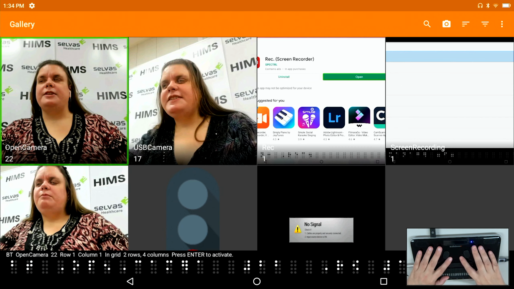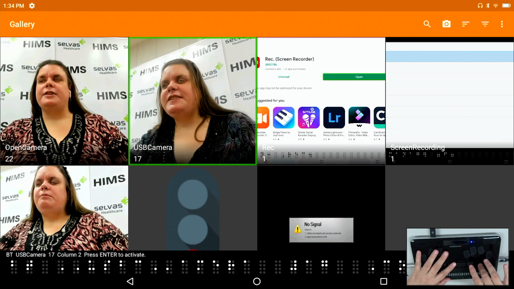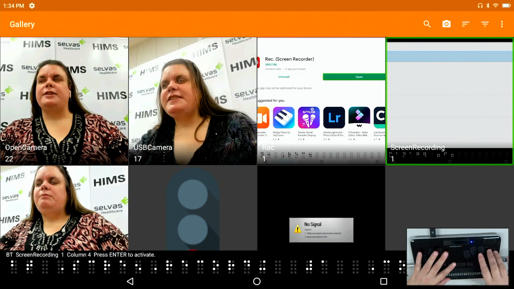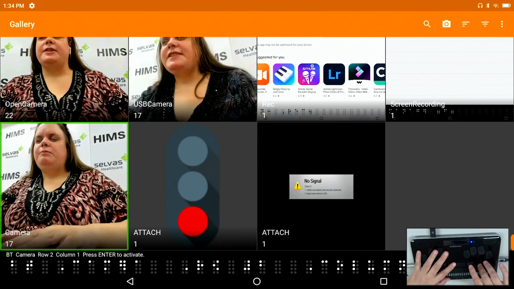Okay, so now one nice thing about this is that all my videos are organized by application. So if I press F3. Button USB camera 17 column 2, press Enter to activate. Okay, there's a USB camera. Button Rec 1 column 3, press Enter to activate. This is a screen recording application. Button Screen Recording 1 column 4, press Enter to activate. This is actually the BrailleSense screen recording. Button Camera Row 2 column 1, press Enter to activate. And this is the Google Camera app.